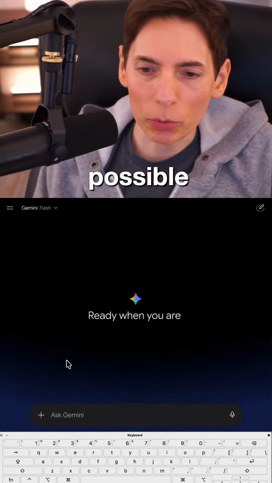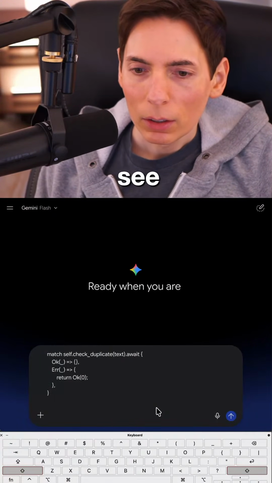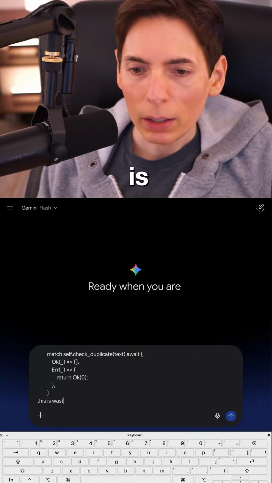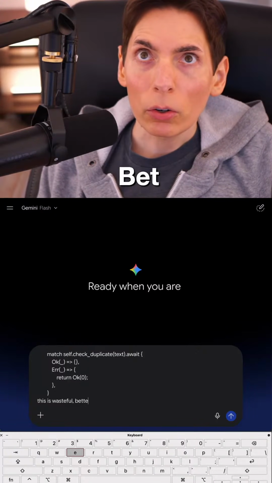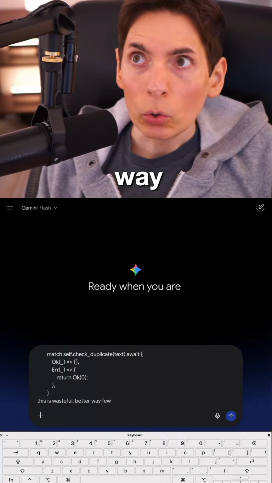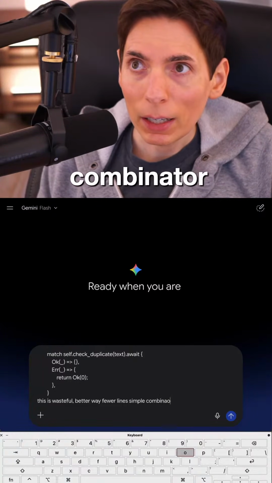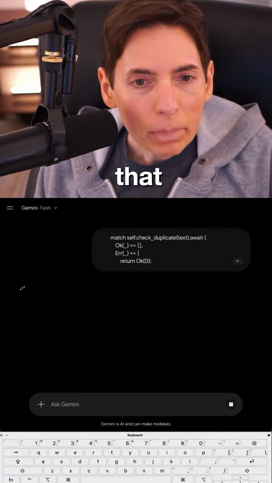Gemini, I know it's possible. All right, so let's see. I want to... this is wasteful. Better way, fewer lines, simple combinator. Something like that. That's what we want to do.